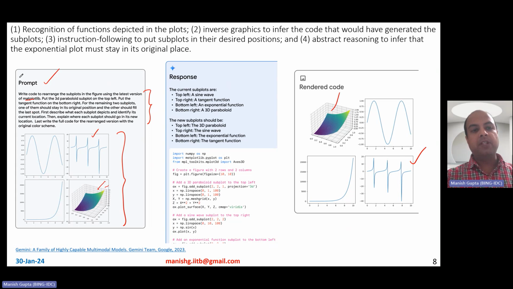For the remaining two subplots, one of them should stay in its original position, and the other should fill the last spot. So this one can stay in the same position, and this one has to move, and therefore that one comes there. Okay. The prompt says first describe the plots and then generate code. So this is a description of those plots, and the code. Of course, I've not shown the full code in the paper, but this is the way it renders when you try to render it.